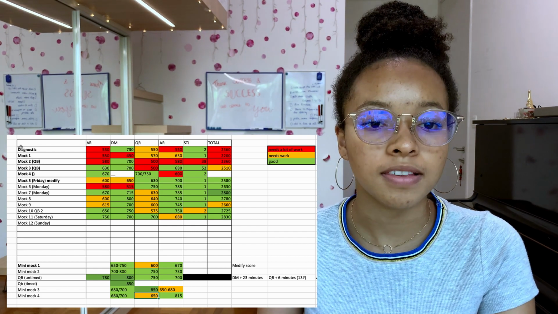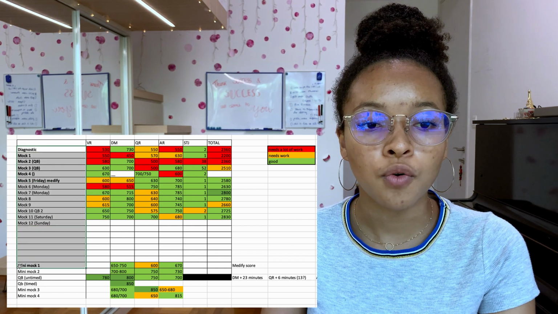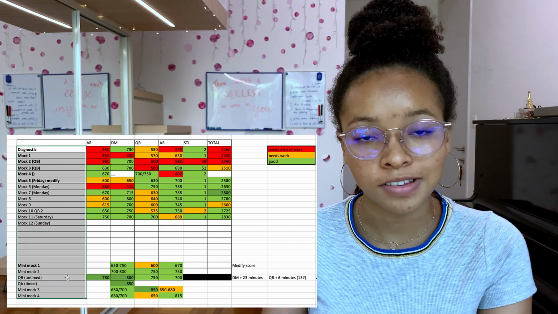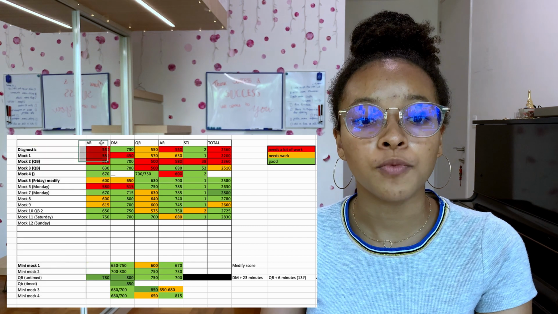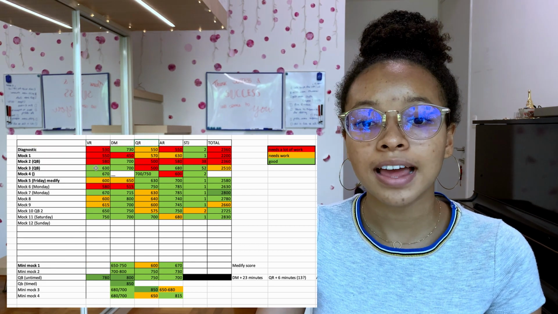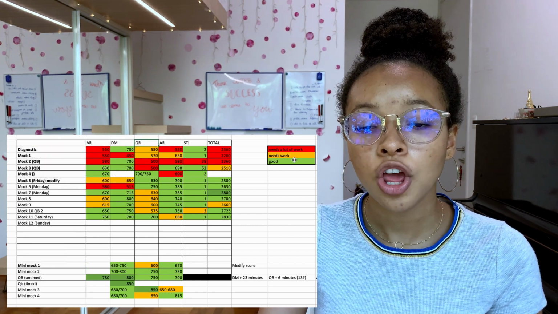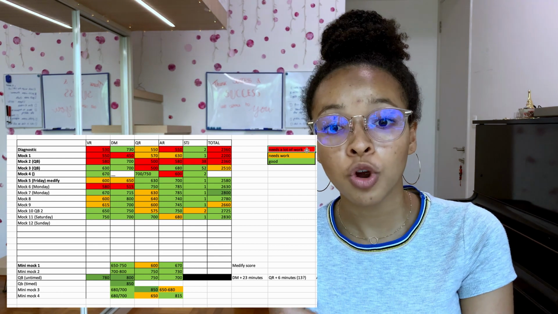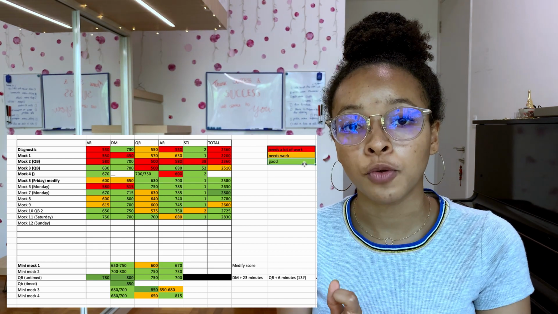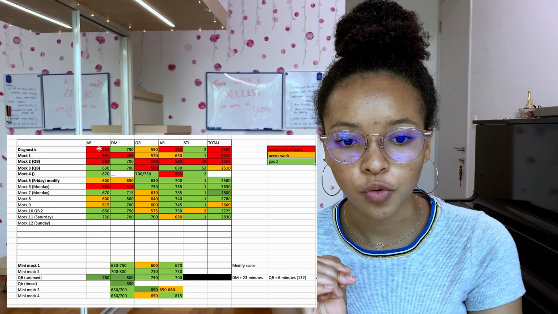So how I organized it was that I had a column for all of the mocks or diagnostic tests that I did, and then 1 column for each section of the test. I also had a color code of red needs more work, orange needs work, and green was good. And then I had darker green, which was very good.